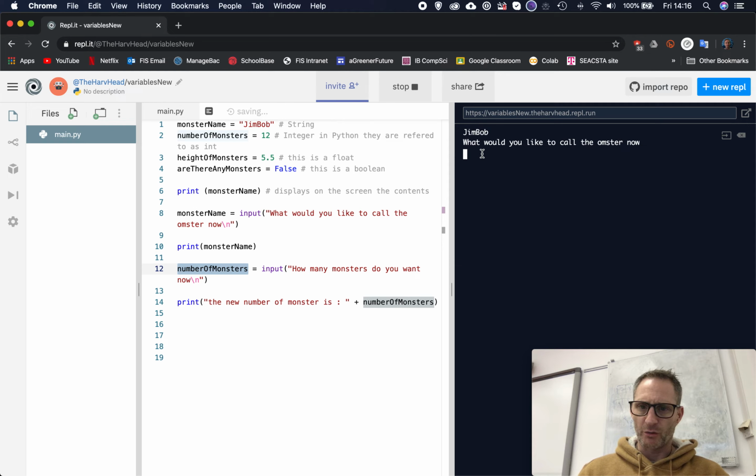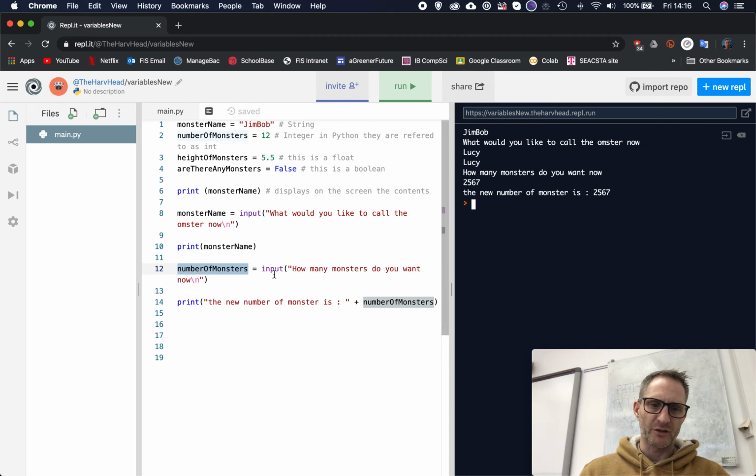What would you like to call your monster now? So let's go for Lucy. How many monsters do you want now? Let's do, I don't know, let's do 2,567. And there we go. So this is how we get input from a user, and then we can store that input into variables. And it could be existing variables, or it can be a new variable.